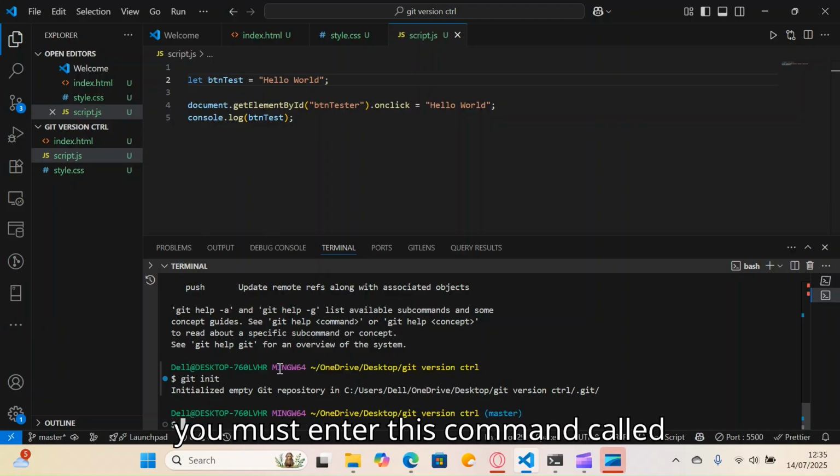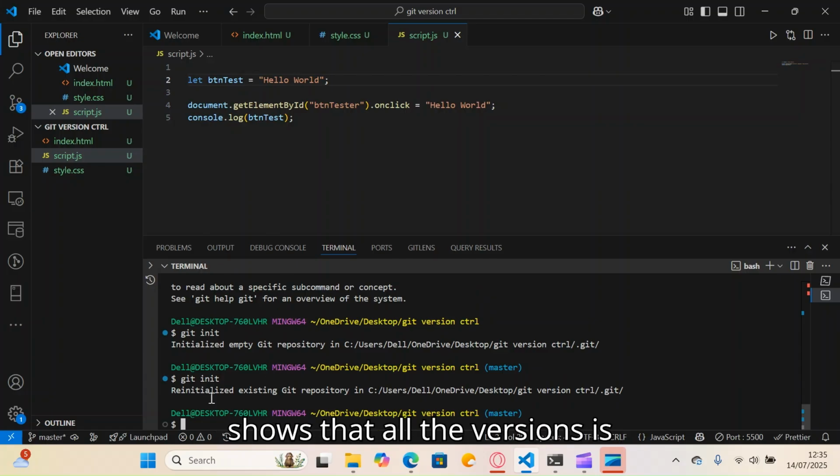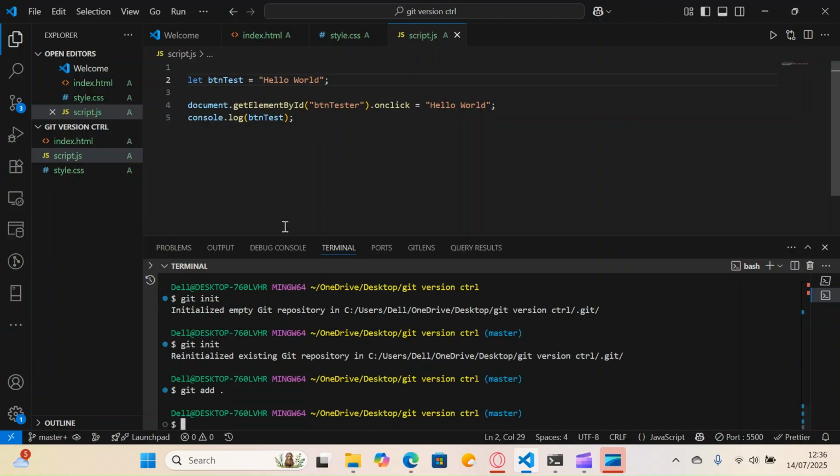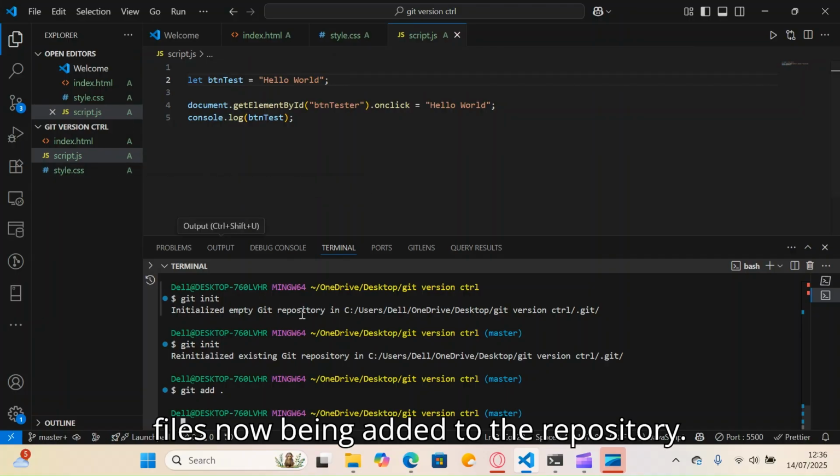Okay, so I'm in Visual Studio Code, and you must enter this command called git init. This shows that all the versions now exist in the Git repository. And now, once it's reinitialized, we are able to add. So git add. Now it shows all these commands and all the files now being added to the repository.